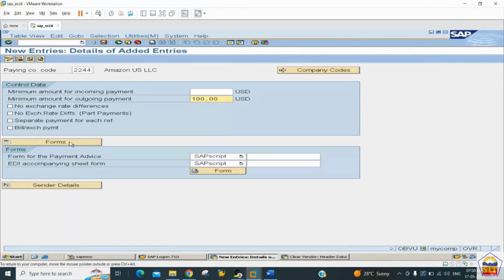In order to get those payment documents generated, we need to attach the form. In SAP we have been given a list of forms. We can attach the relevant form here. In this case we need to attach the payment advice form, and for this you need to press the F4 key. It will show you a list of countries. You can go to the relevant country and pick the form.